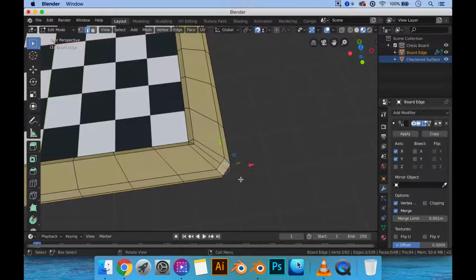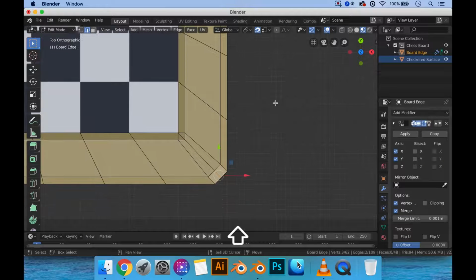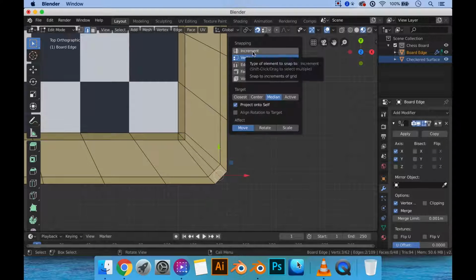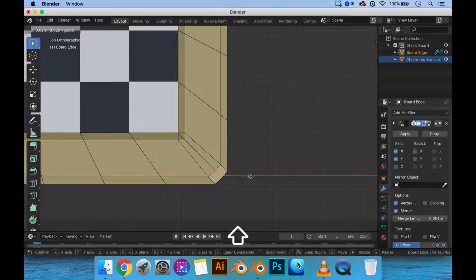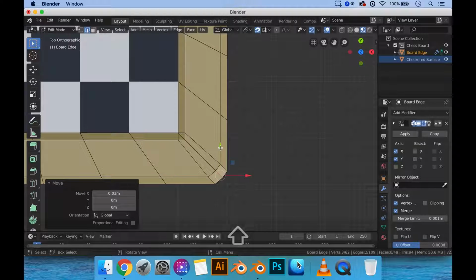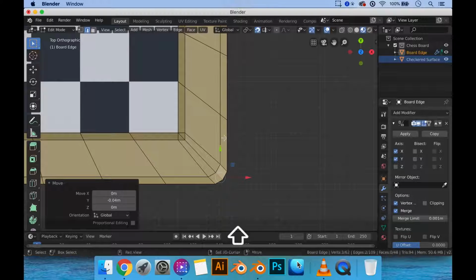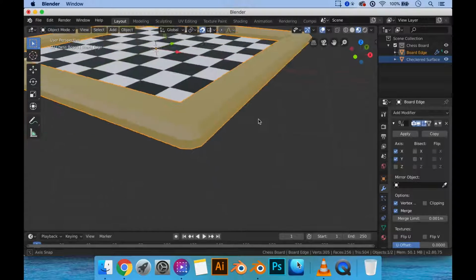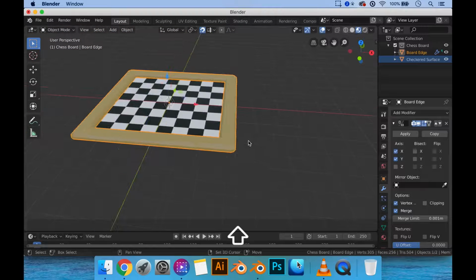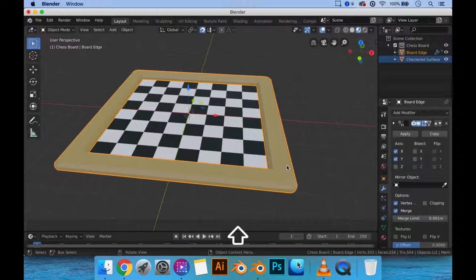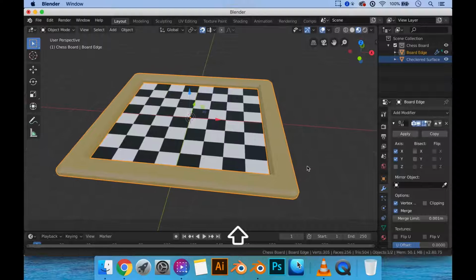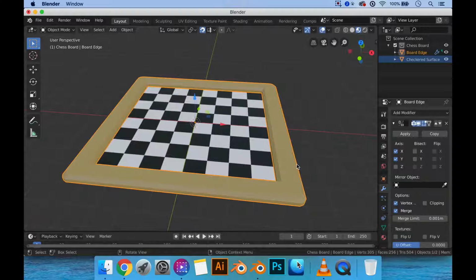And let's go in the top view. So going at increments, just slightly shift this, I guess like a little bit like that. And it seems pretty good. But yeah, there you go. We have a fairly decent looking chessboard to start off. And we will continue on by making the individual chess pieces.